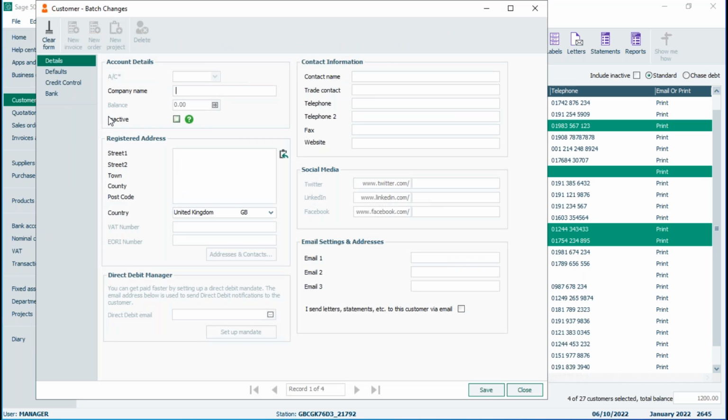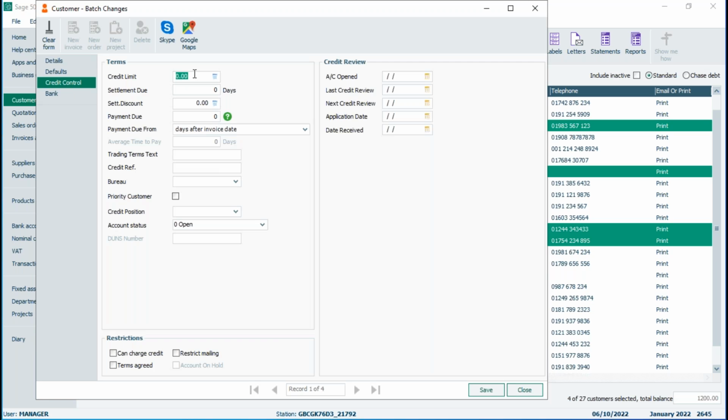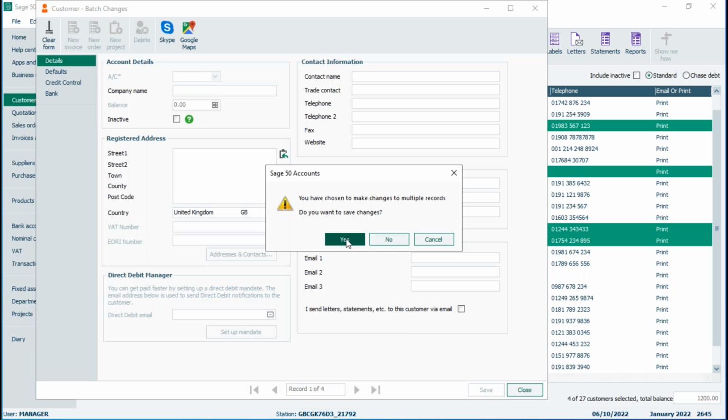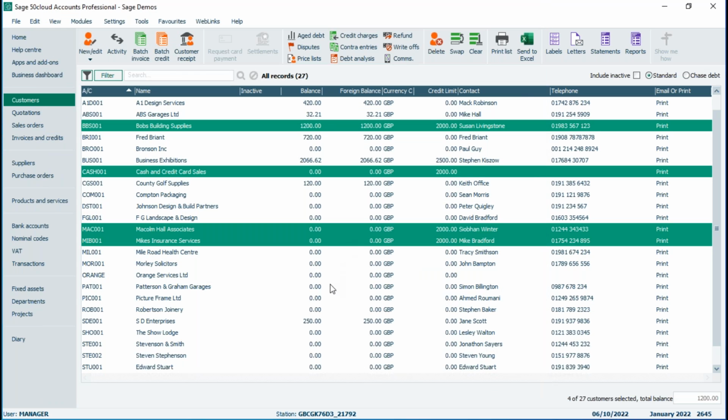So what are the changes I want to make at this stage? So for instance, in credit control, I might think, well, those accounts that I've selected, rather than go into them individually, I want to increase the credit limit to £2,000 on those 4 accounts. So pop in there whatever changes you want to make, click save. As usual, your prompt, it says you've chosen to make changes to multiple records. Do you want to save changes? I'll click yes. And we'll now see on the ones I've got highlighted, you can see their credit limits have all changed.